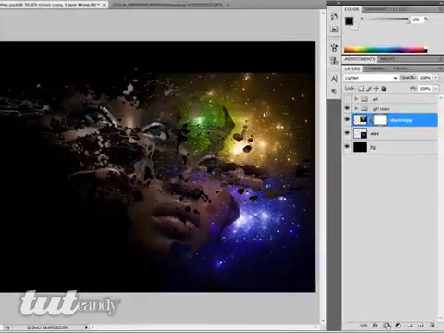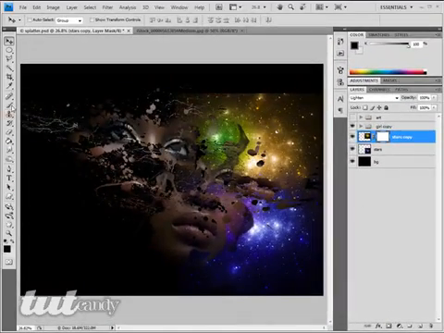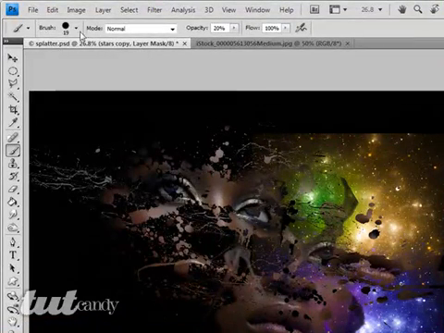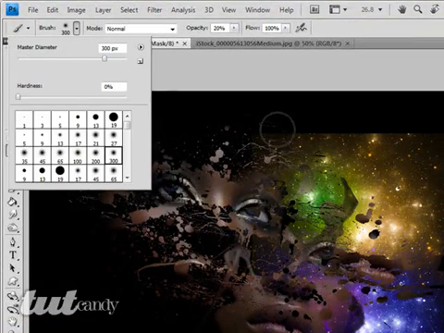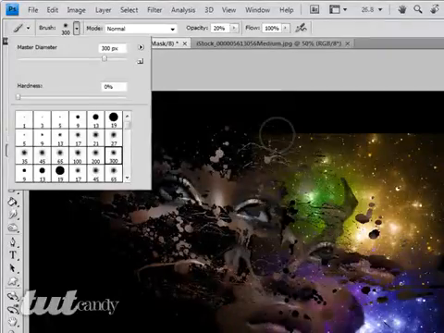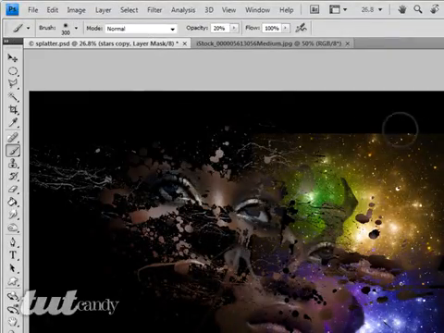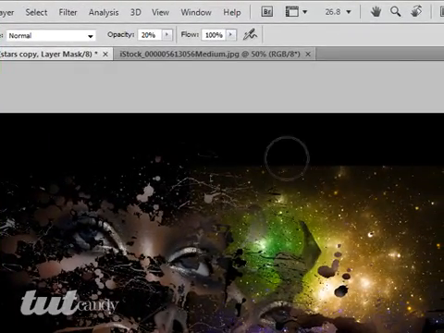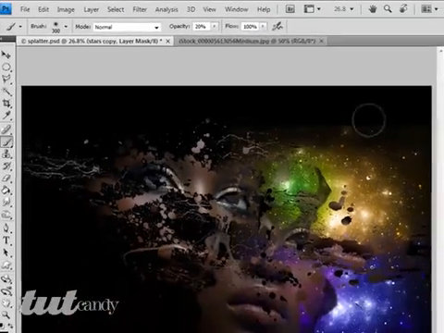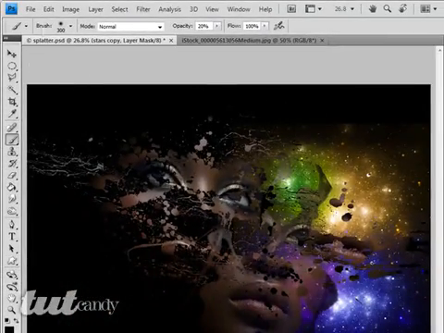And I'm going to add a mask on that layer. The only reason I want a mask on that layer is because there's a bit of ugliness up top here. I want a nice big soft brush, fairly low opacity, and just paint on your mask until that's gone. Okay. Are we happy now?